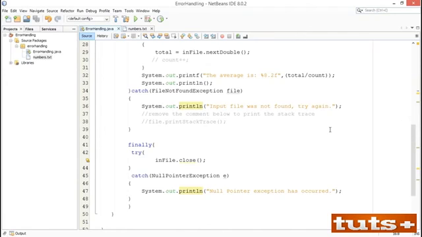So in the finally clause, I have another try. I say infile.close, and I'm going to catch any null pointer exceptions, because if we don't actually read the file, when I go to close it, it will cause a null pointer exception.